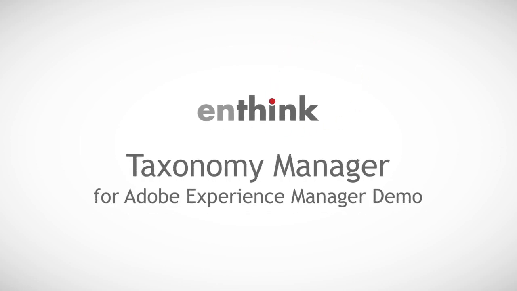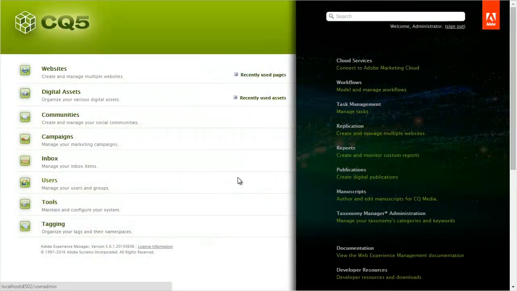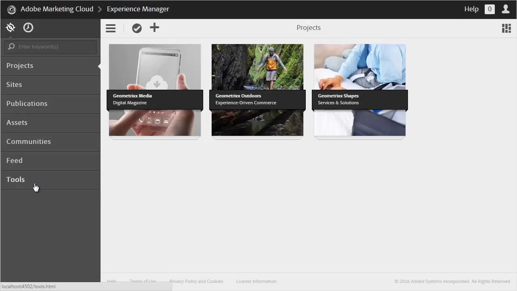Welcome to Enthink's Taxonomy Manager demo. We will start with managing the taxonomy categories and keywords. There are two ways to access the Taxonomy Manager administration interface. It is integrated into the classic welcome screen, or through the Tools section of the touch-friendly UI.